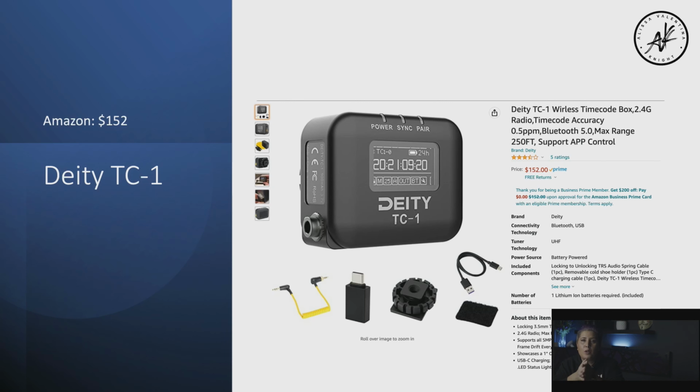They do have a multi-pack that Deity offers of 3 devices, 3 TC-1s in one single pack. But if you look at the comments and the reviews, there's a lot of people who were upset and found out that they didn't have all the cables that they needed in that kit. So you get 3 actual timecode boxes, but unfortunately, I believe they only give you 1. So you don't get all the cables. You're going to end up having to go buy them. I just ended up buying just the 1 and buying all the cables individually.